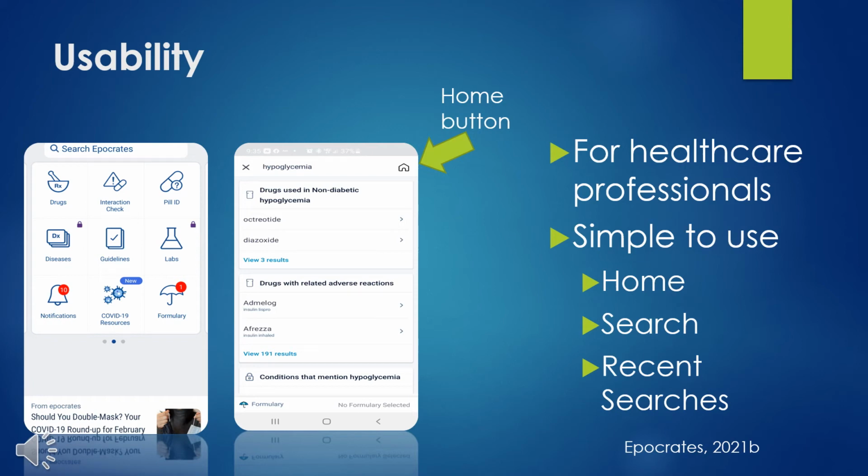Starting a search with hypoglycemia, for example, will bring the user to a screen which lists drugs used in non-diabetic hypoglycemia, drugs with related adverse reactions, conditions that mention hypoglycemia, drug subclasses, herbs and supplements for hypoglycemia, ICD-10 codes associated with hypoglycemia, and a formulary button with preloaded formularies that are common in your area based on the practice zip code provided at registration. You also have the option to add formularies of your choice, which is also a simple process.